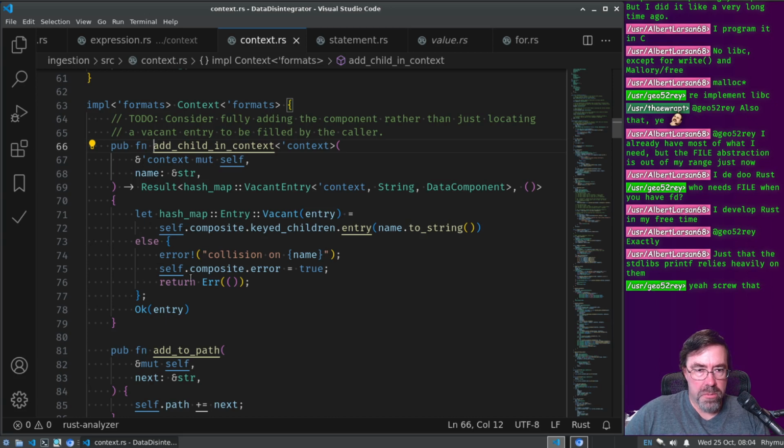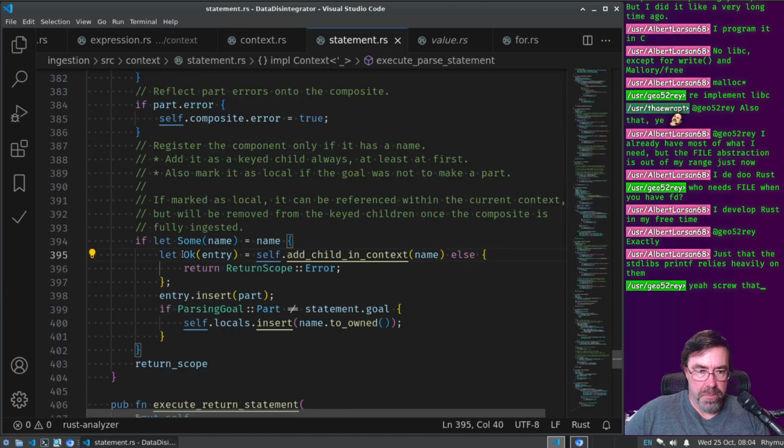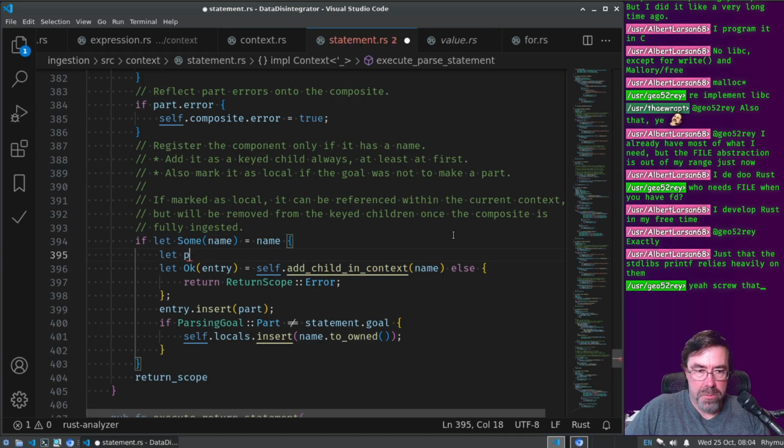I think what we do is we would always get the entry, but only if it's a part would we do this check and the insert, right? No, we'd only do the check. Okay, so yeah, let's turn this around. So we first say let possible entry equal that. Okay.